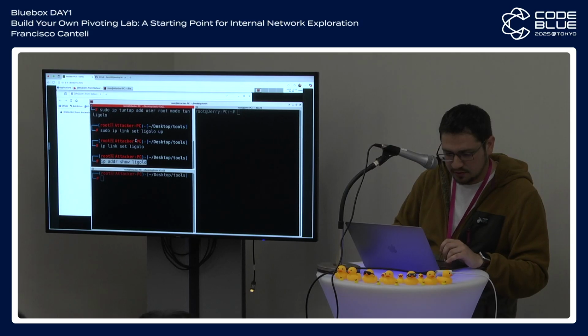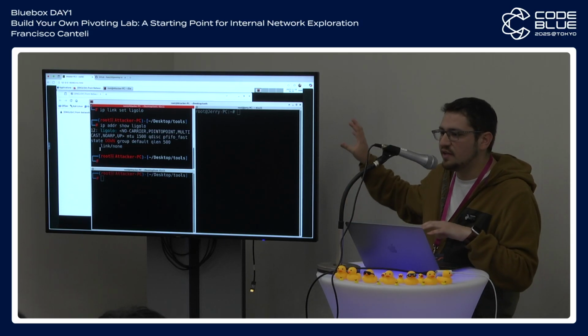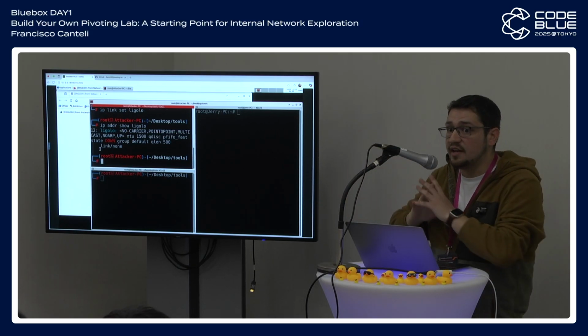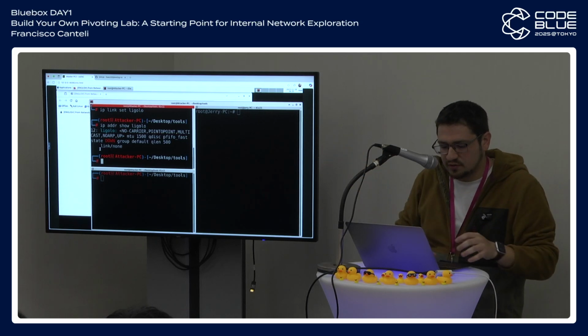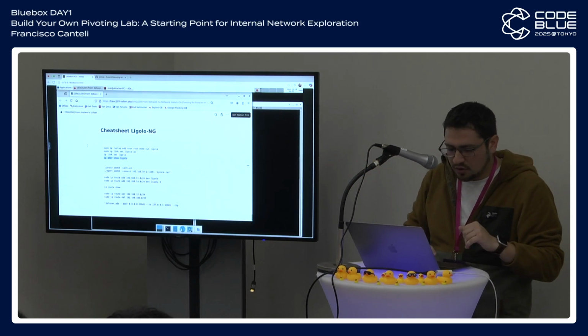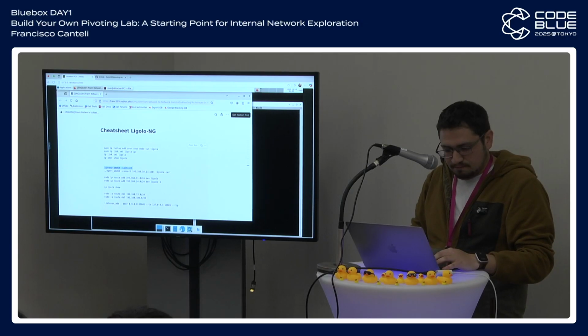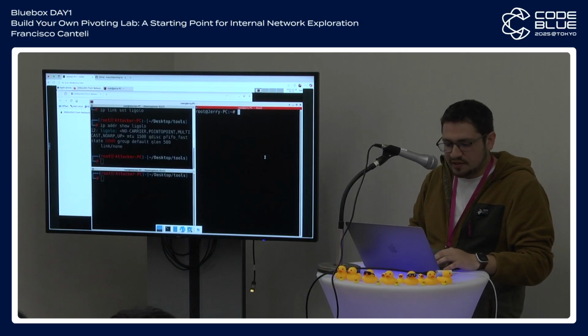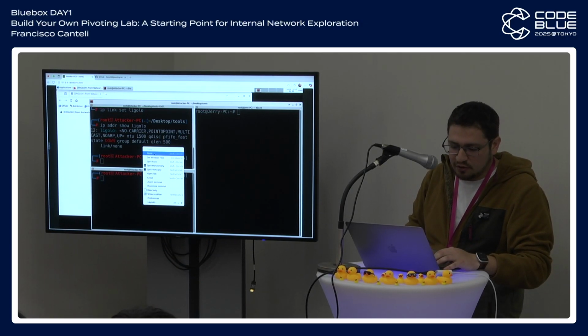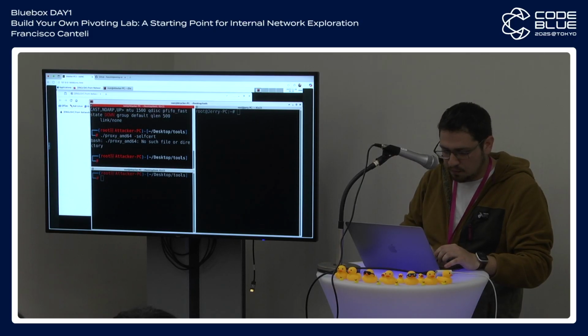Give me a second. There it is. We have just created the tun interface that Ligolo will use to access the other machine. And here we're gonna start the proxy on the attacker machine.